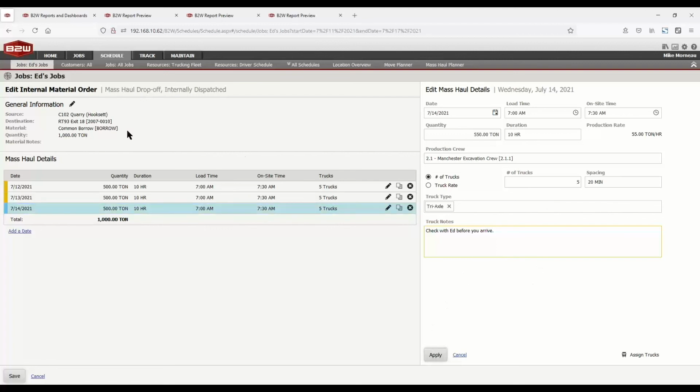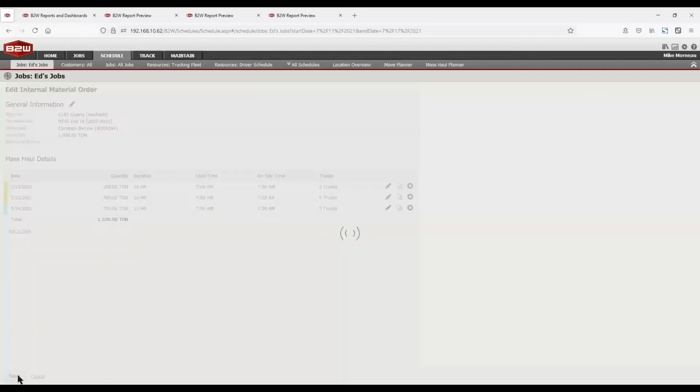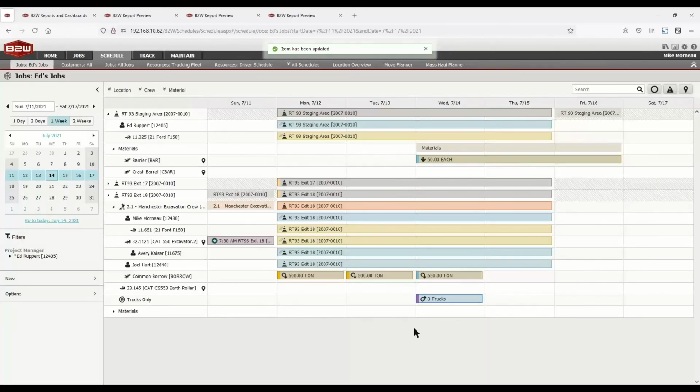So if I had permissions, if I was the truck dispatcher, I could go right to assigning trucks after creating this order. But since Ed doesn't have the assign truck permissions, he might not even have visibility into this button here. So he would most likely just save that order with those changes. So we've got our barrier requested. We got the common borrow scheduled for Wednesday. I also said I wanted some trucks to work on site. So in this case here, I already have this order, which we'll take a look at.